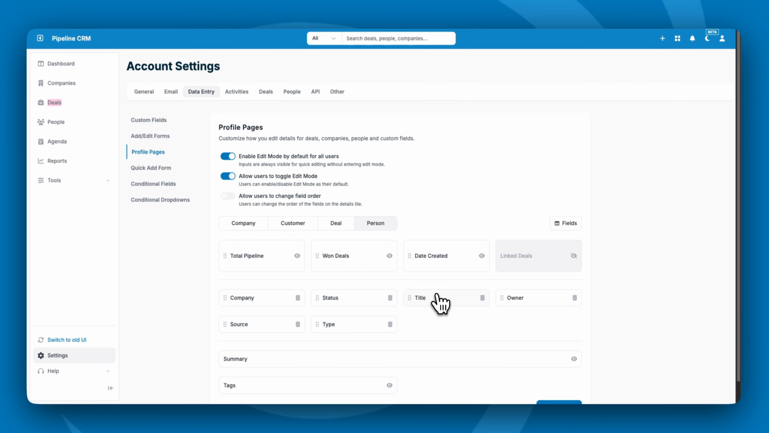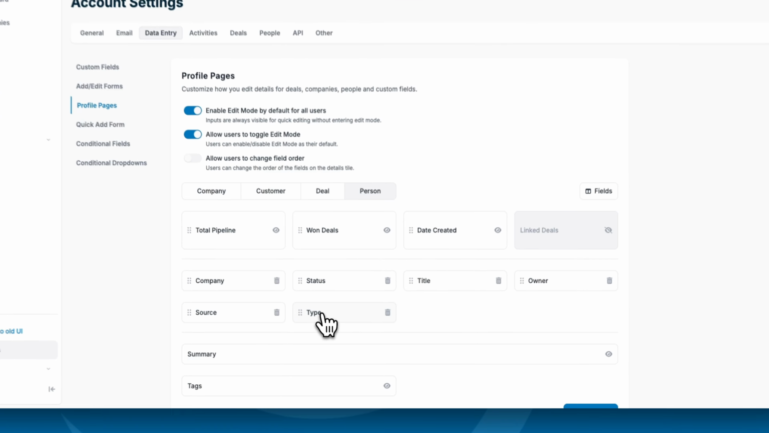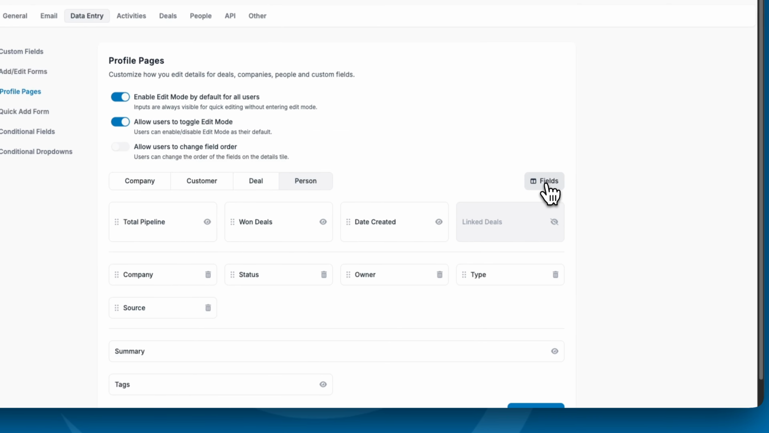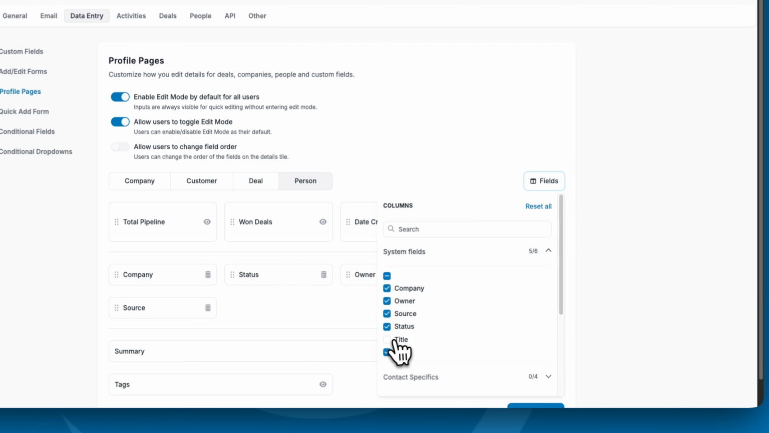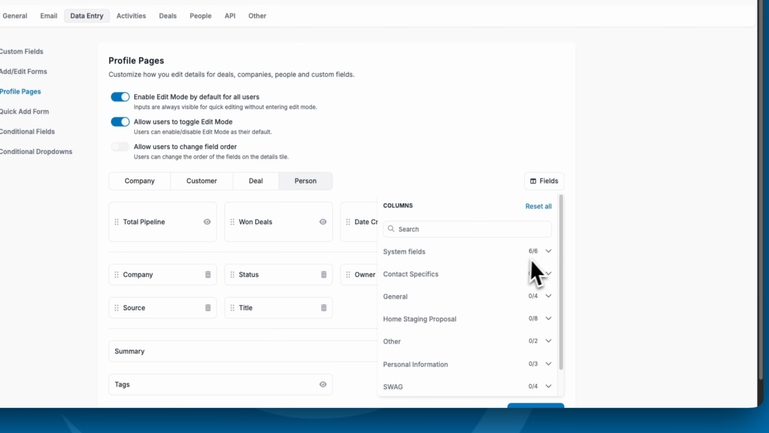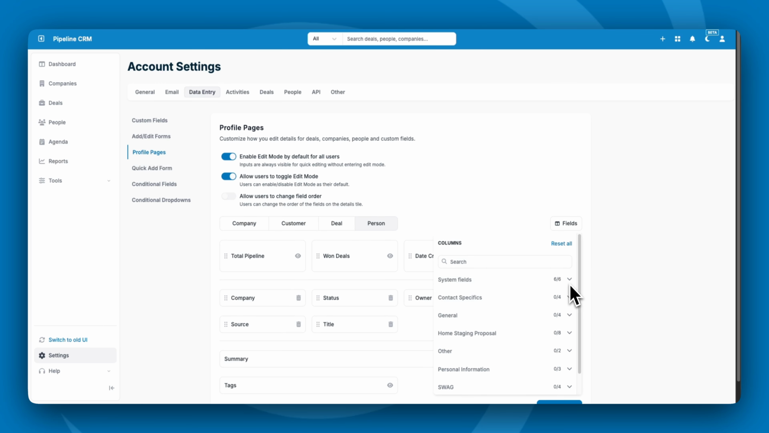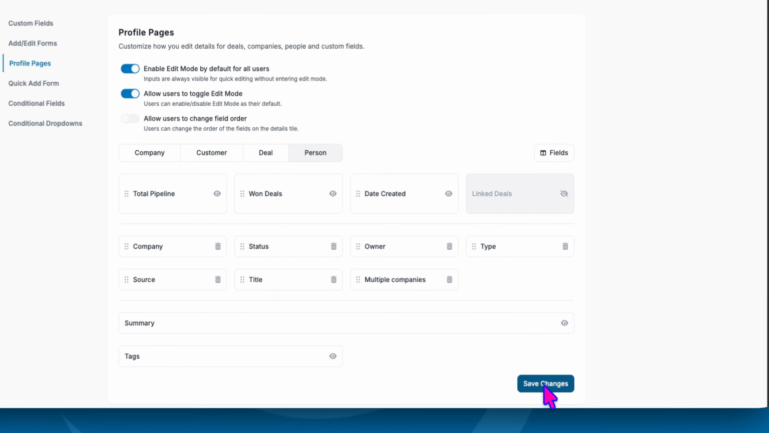You can add and arrange fields in the second section here. If we want to move type, maybe we want to remove title. Maybe you want to put that back. You can go here to fields and you can click here. You'll also notice that there are your custom fields you can add in as well. Remember to click Save Changes when you're done.